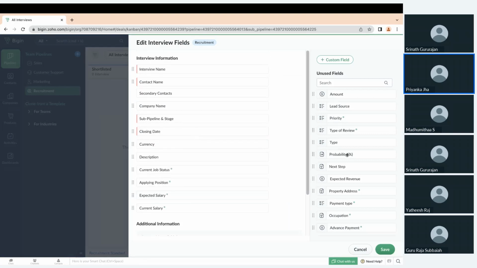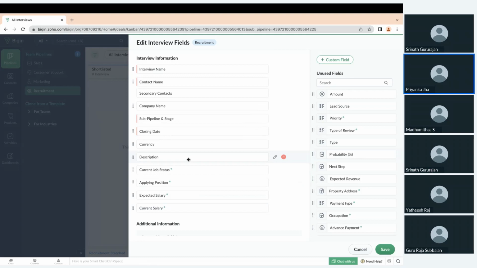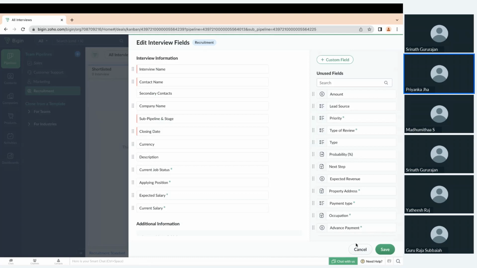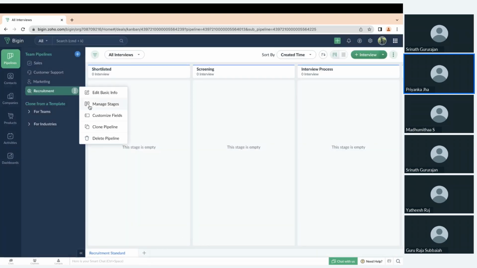Here, by default, we have given a lot of predefined fields. But apart from this, if you would like to add your own custom field so that you can get more information from your customer, then click on this Add Custom Field button and give a name to the field and select the field type accordingly and click on Save. So this is how you can create a team pipeline inside Bigin.